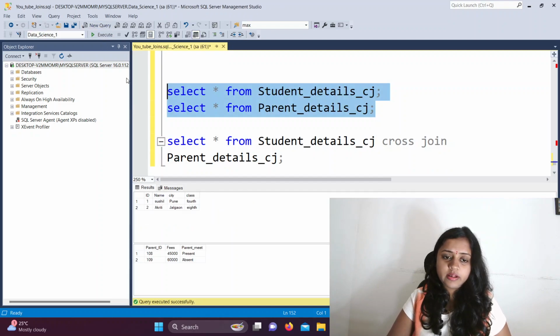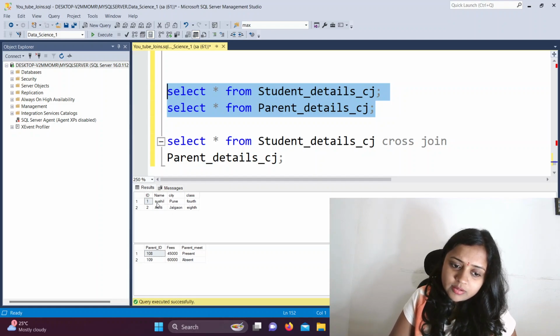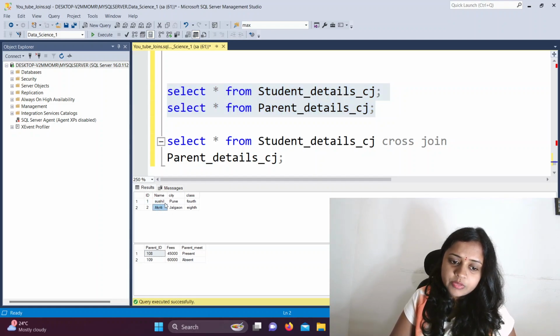Okay, so see guys, these are my original tables, the student details CJ, and this is my parent details CJ. Now in this you can see the names Sushil and Akriti, so you can remember them very easily, and here you can see the parent IDs 108 and 109.